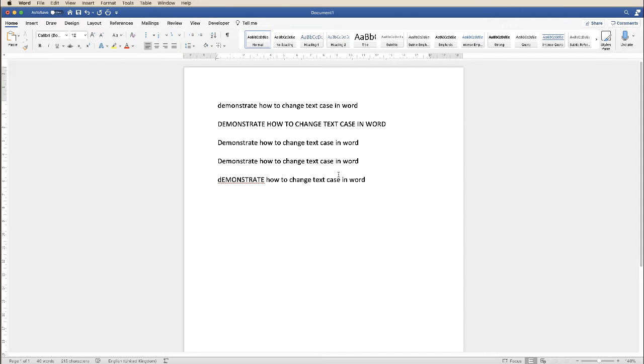Hi, and in this really quick Microsoft Word tutorial, I'm going to show you how to change all the cases for your text, whether it's uppercase, lowercase, sentence case, toggle case. So we'll just quickly go through the different scenarios here.